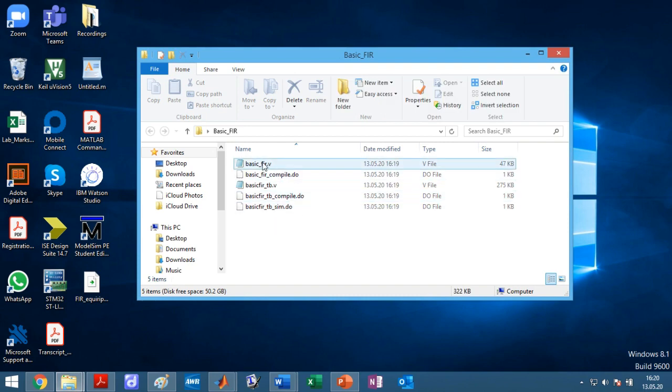So you can see now it has generated a .v file and another .v file with the name basic FIR TB, which is the test bench for this. So in the next lecture, we will make use of the simulator Modelsim for this purpose. I will guide you how to install Modelsim on your PC.